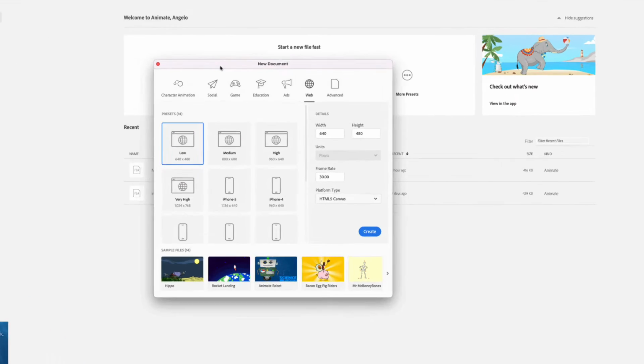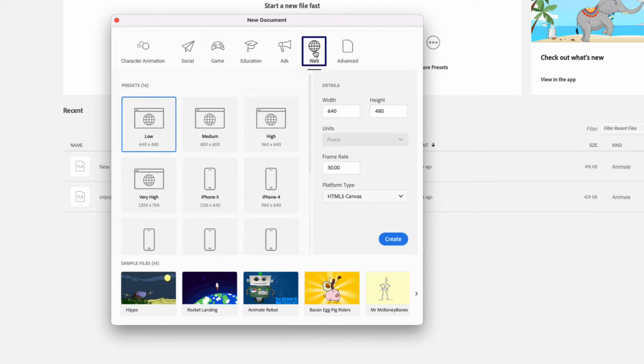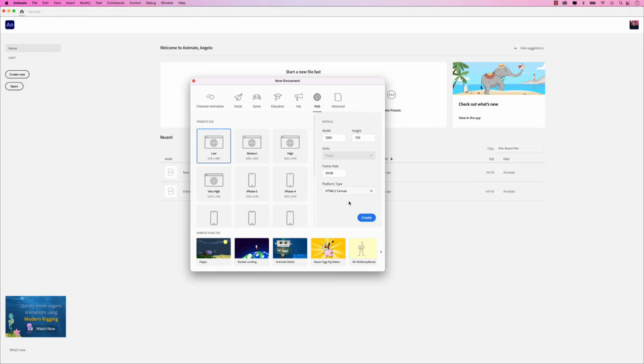That'll launch the new document window. Let's click the Web tab. And in the width field, let's make it 1280. Hit your tab key, make that 720, the height. Everything else is good. Frame rate 30, platform type HTML5 canvas. Once you have those settings in place, go ahead and click Create.